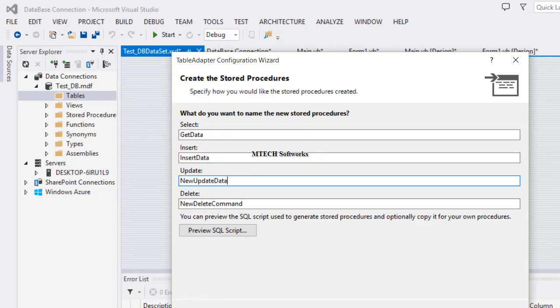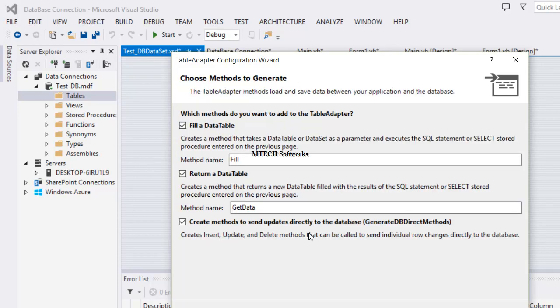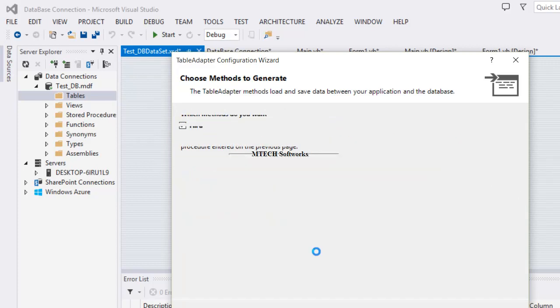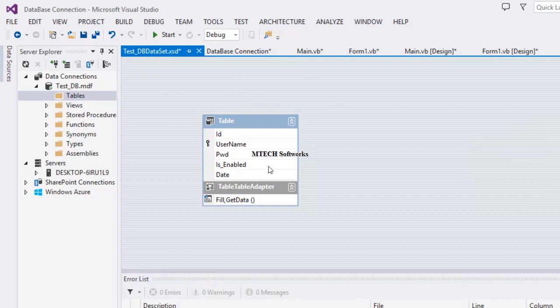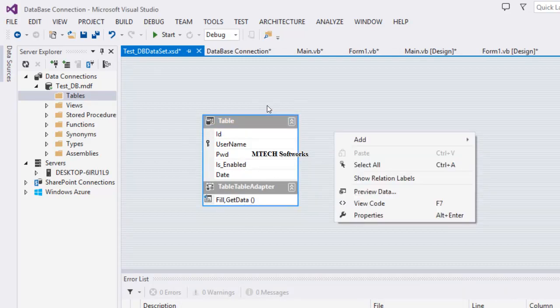Okay, and let's call this delete. So quickly let's next. Okay, just leave everything marked and next. So we'll finish. You can see it generated every statement for us, so let's finish it immediately. With that we are good to go. Okay, remember you can right click and add queries and do this.